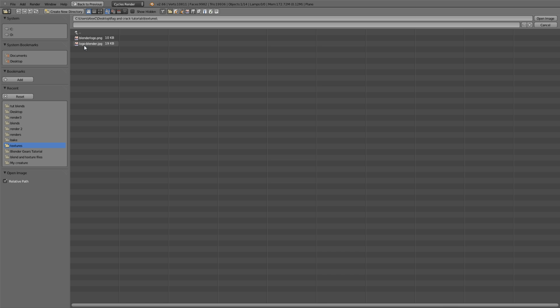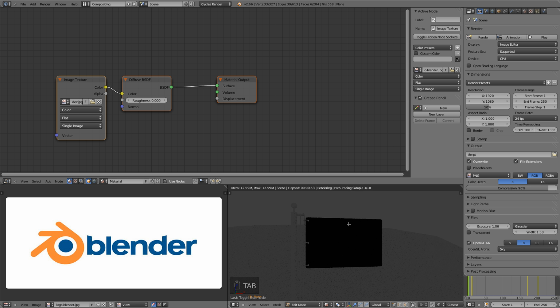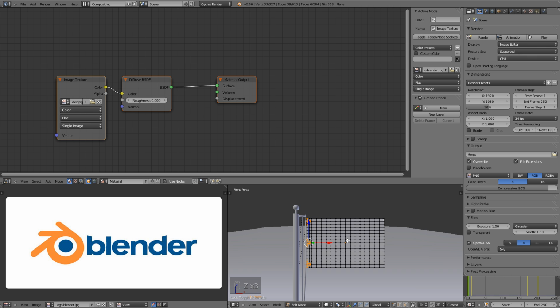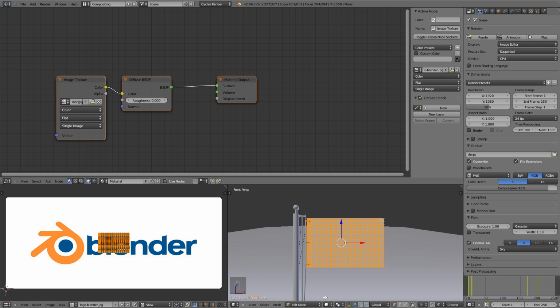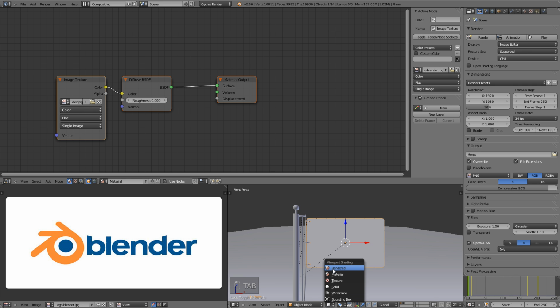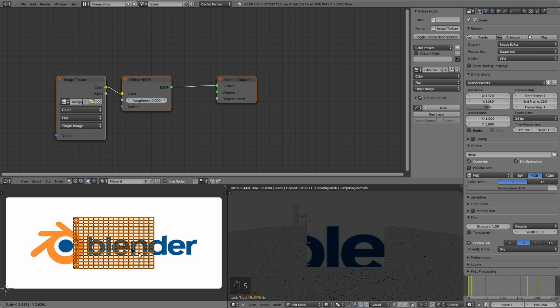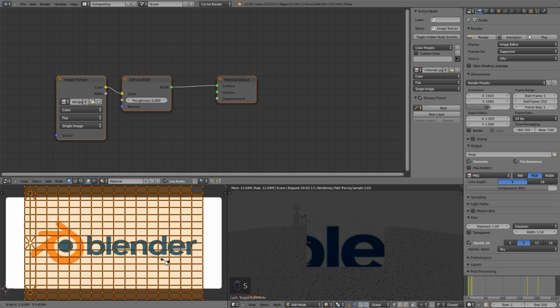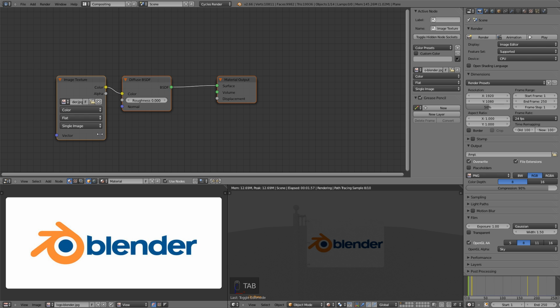And this texture, you could just go onto Google and type in Blender logo and find an image such as this. So I'm going to make sure I'm in edit mode, select everything with A, and hit U, project from view. Now I'm going to go back to rendered view, and with all these vertices selected, hit S to scale it up. And there you have it.